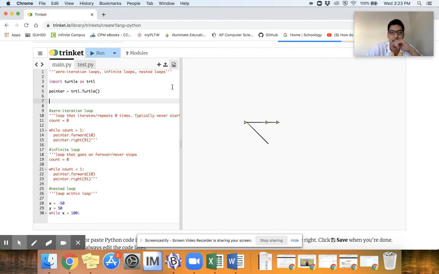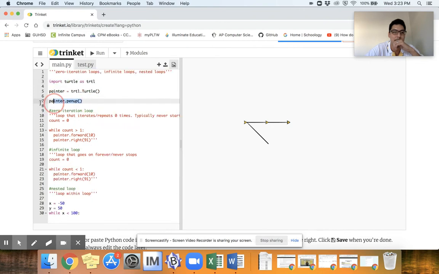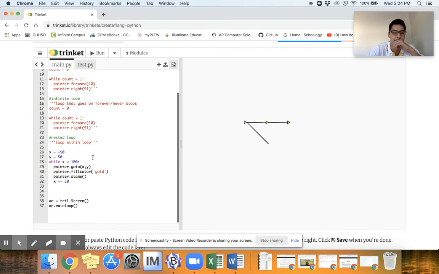Right. That way you can see that. And I also don't want to lift up, so let's do painter.pen up in the beginning. So then once it gets here, it goes to that. Oh, well, I don't want to do anything. We'll keep it all together. A little bit cleaner that way.